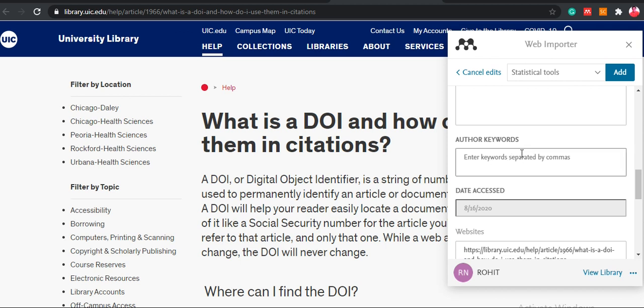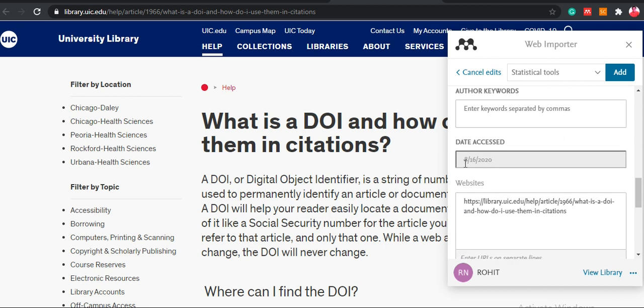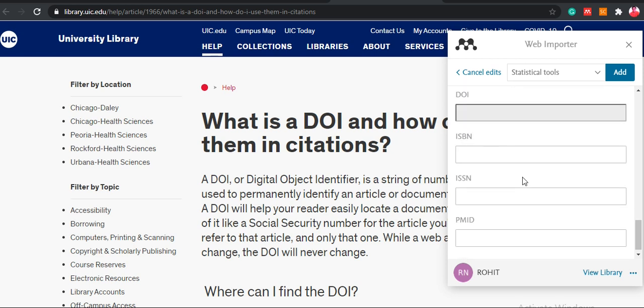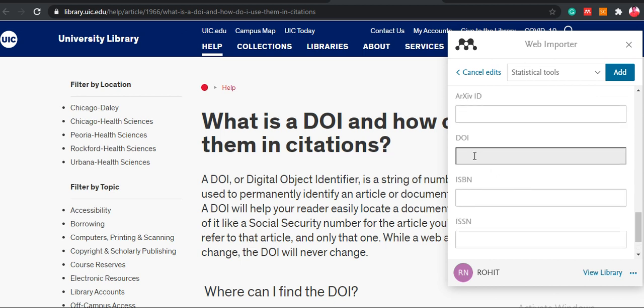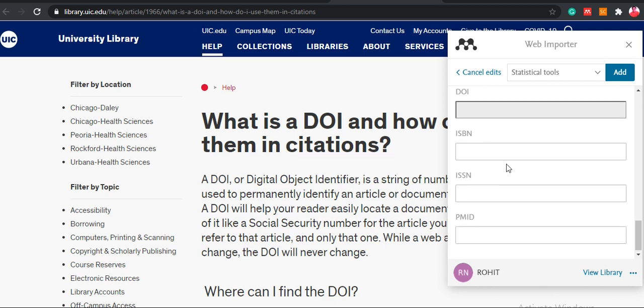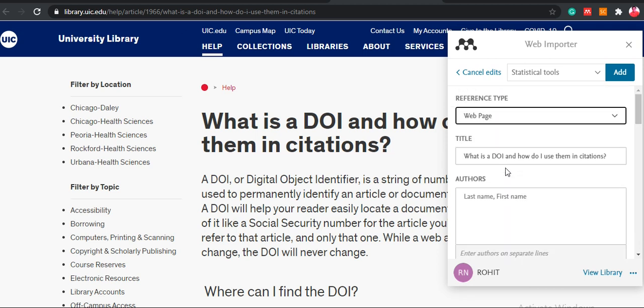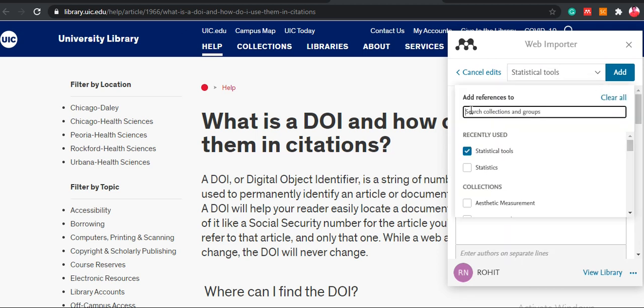But most important is what it is capturing: the date when you are accessing it and the URL. By default, it is capturing this. If there's a document or a book, it can even capture all this. So this is the metadata which is already captured, and then you decide where you want to save it.